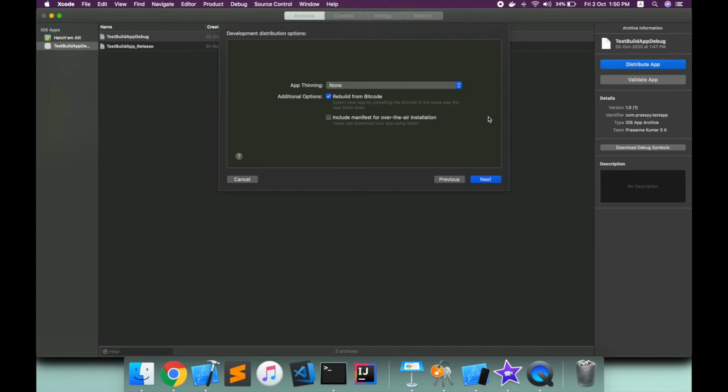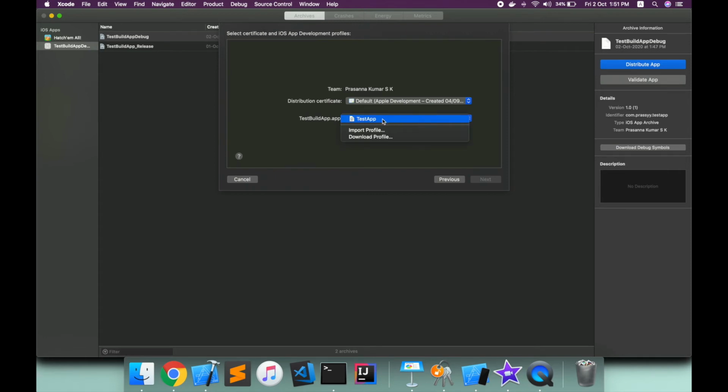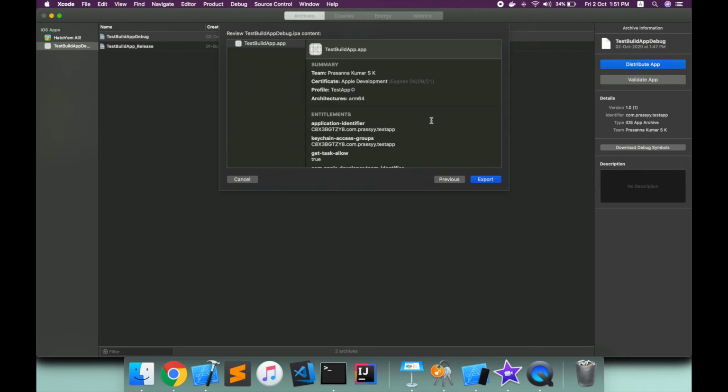There are a couple more options over here which we can see in detail in future, but just remember that these are some options which you need to provide at the time of exporting your archive. It also asks you to choose the provisioning profile. So since test app is my provisioning profile, I'll simply choose that. Now it presents me with a summary of all the settings that I've already chosen. Click on export.